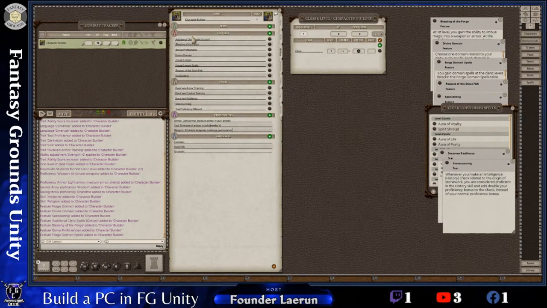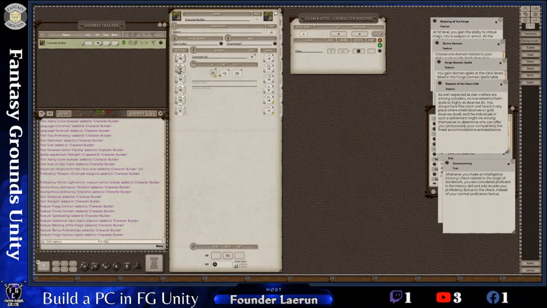And then you have, of course, all of your basic stuff here. So I think I got most everything figured out. The Forge Domain spells, yeah, I already have that out. So we're ready to go as far as detailing goes. But the main steps were to do the abilities, background, race, and class.